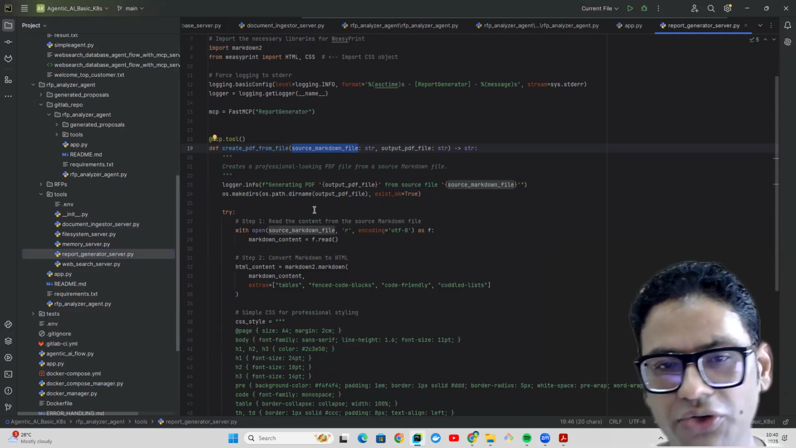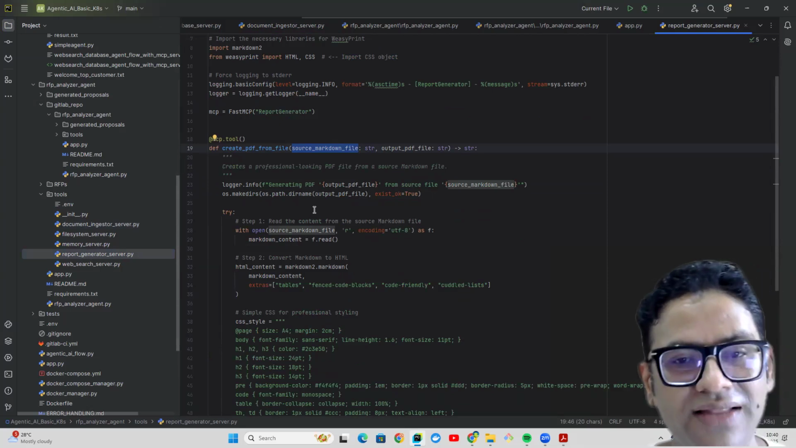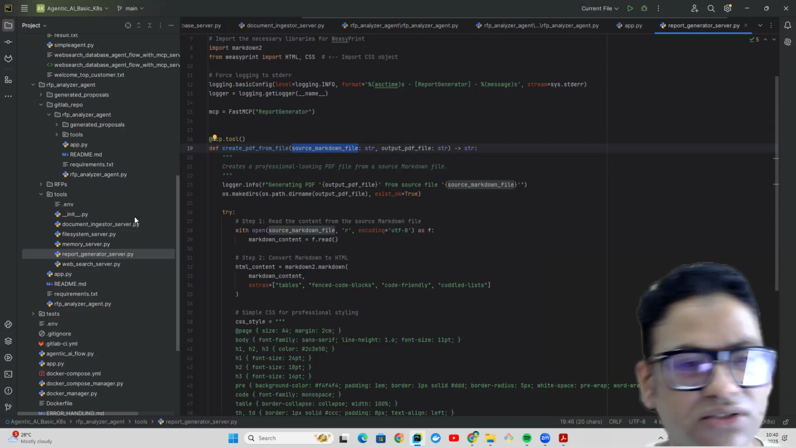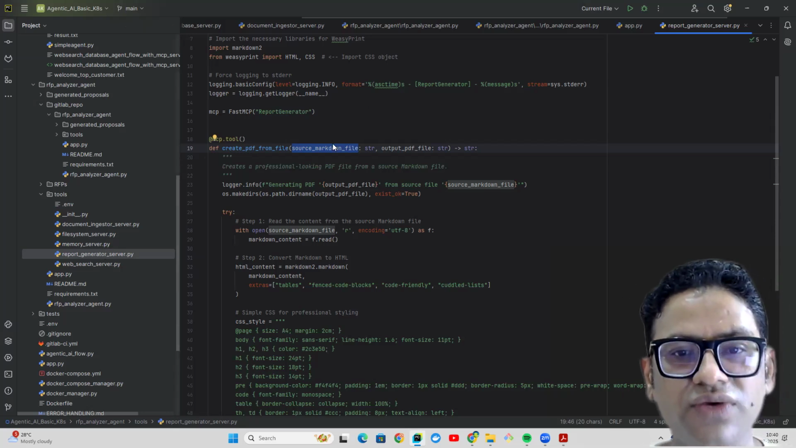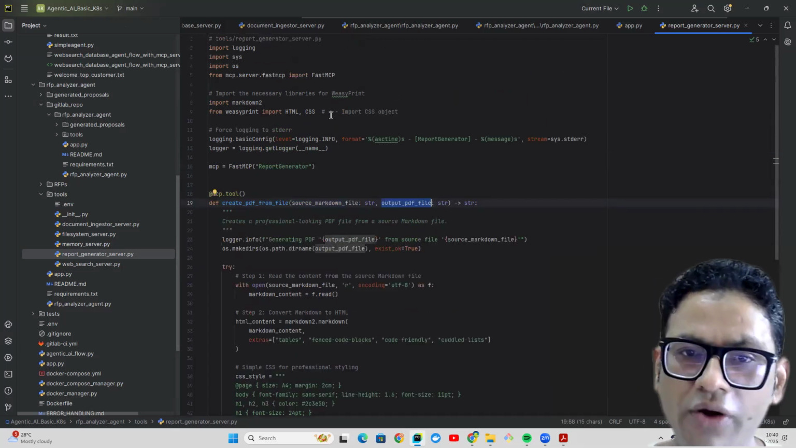The large language model is going to provide the markdown file, and we have to just save the data and clean that up. That is what our agent will do. And then we have to just call another server, which is the report generator server, which will take that markdown file as an input and create the output. So how is it doing that?